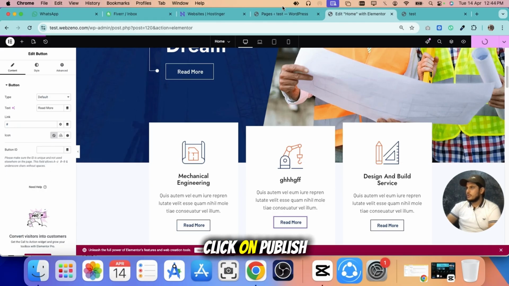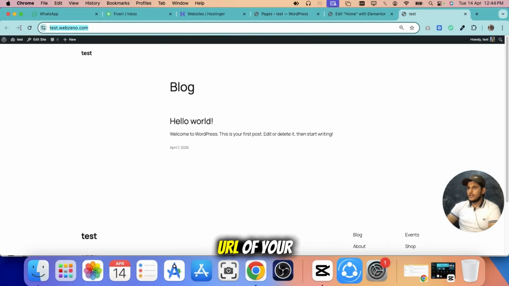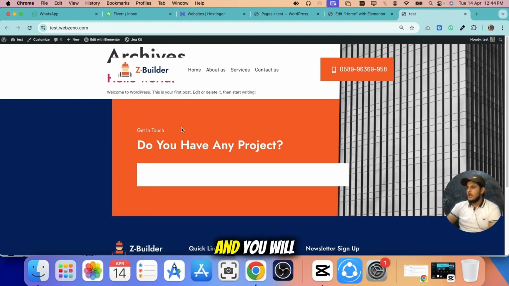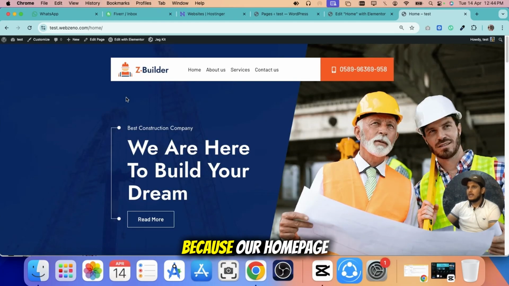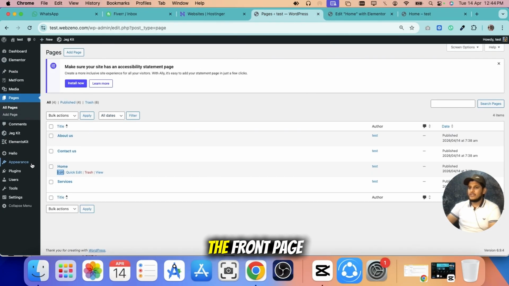So now you need to click on publish, and if you go on the main URL of your website and refresh it, you will see you are not seeing the home page properly. And if you click on home, you will see this URL, and now your home page is showing properly, because our home page is not set as the front page. So now you need to set the front page as the home page.